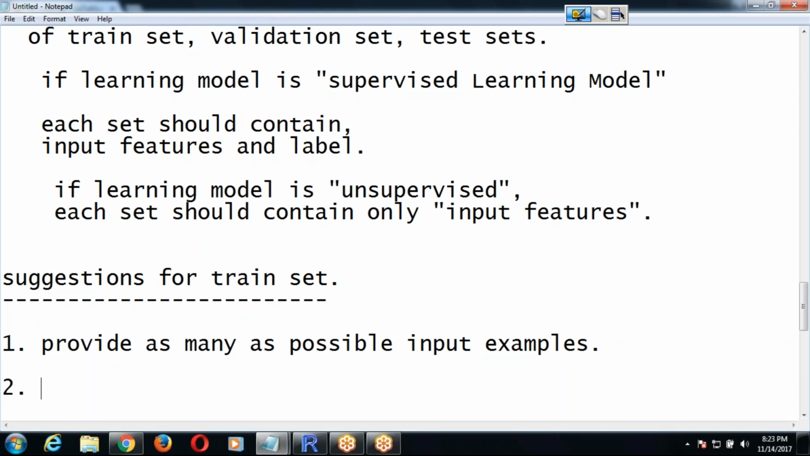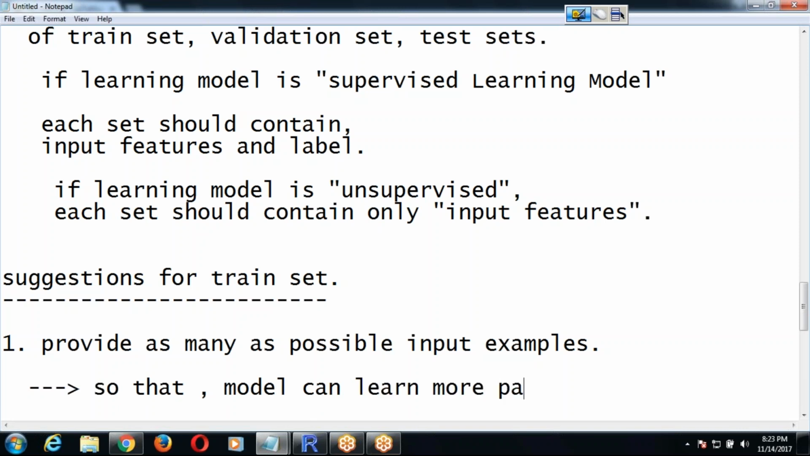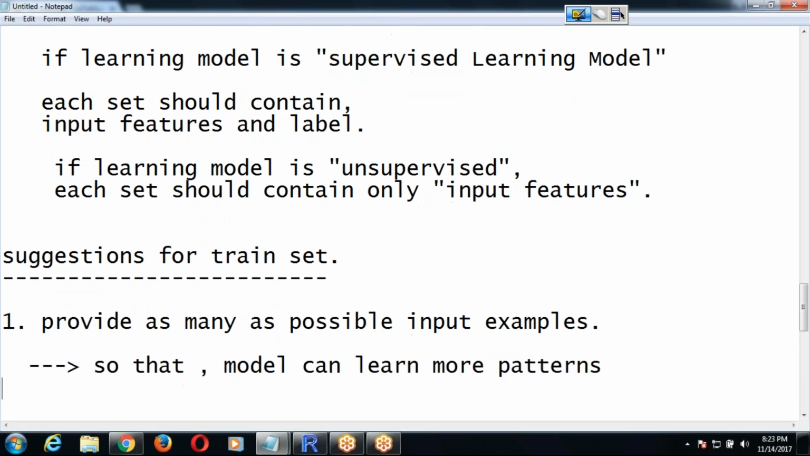What is the advantage if I provide more input examples? More patterns will be involved, so that the model can learn more patterns from the data. Write that point.